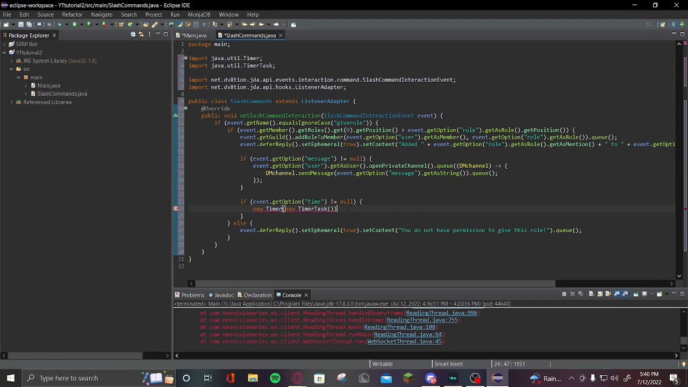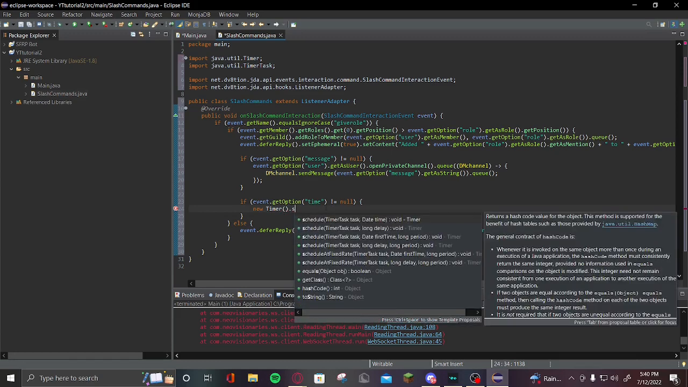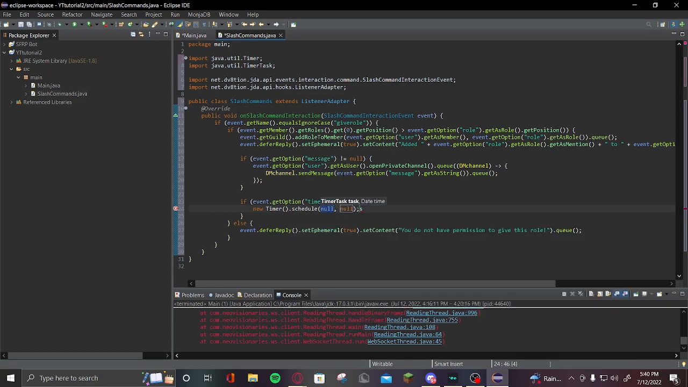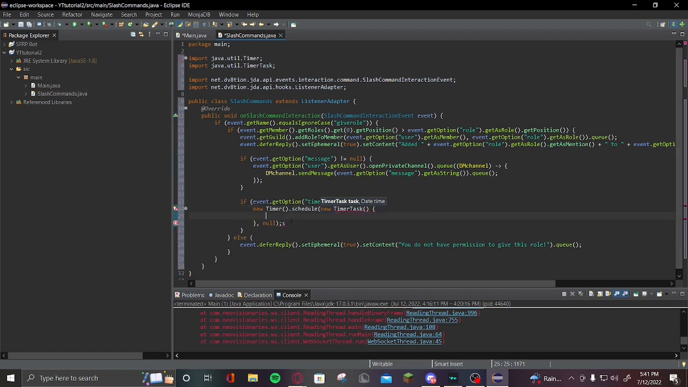Okay, guys, it looks like I was doing this wrong. So we're going to remove this new TimerTask. But over here in the new Timer, we're going to do schedule, and then here we're going to do the new TimerTask. So let's go ahead and type in new TimerTask. There we go. Parentheses. Then we're going to do space after this timer task, then curly brackets. Let's get rid of this S here.